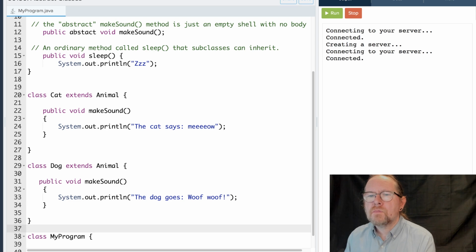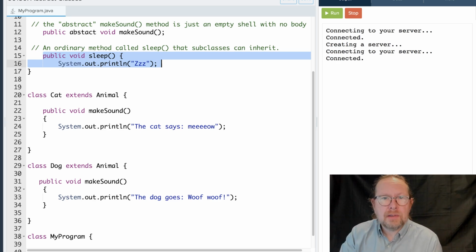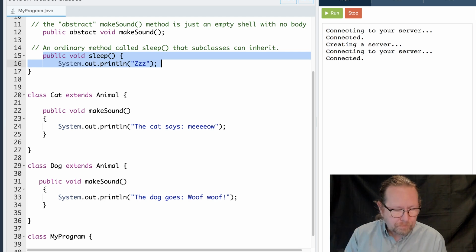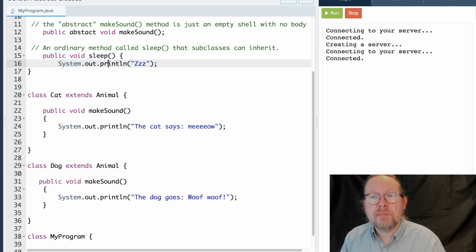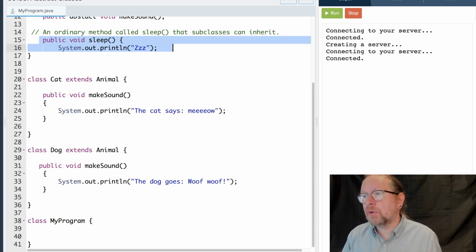Okay. I will just leave the sleep method as it is. So dogs and cats, when they sleep, they don't do anything particularly different from one another. So both those subclasses can just inherit the sleep method from the superclass. Even though the superclass is abstract, you can still inherit its methods. You just can't make an animal.